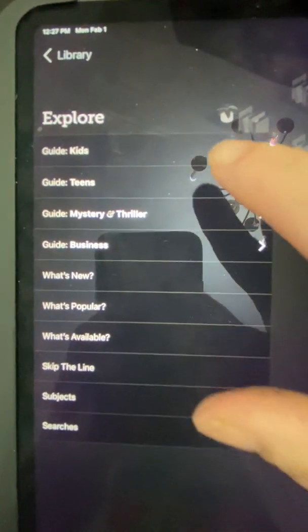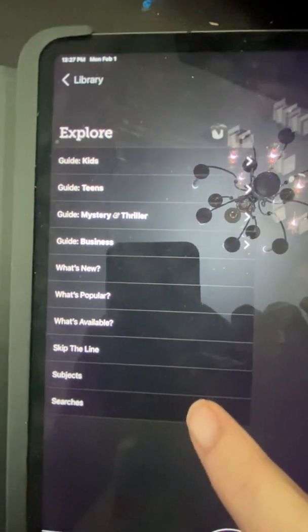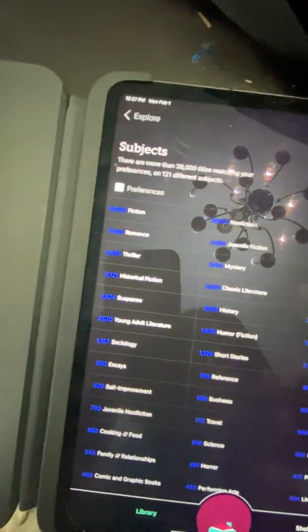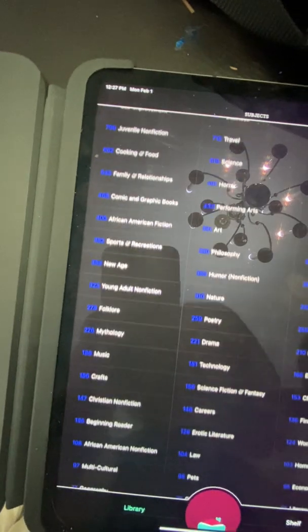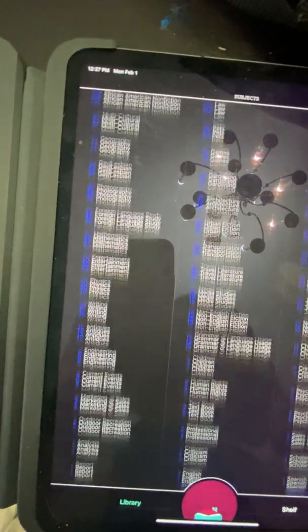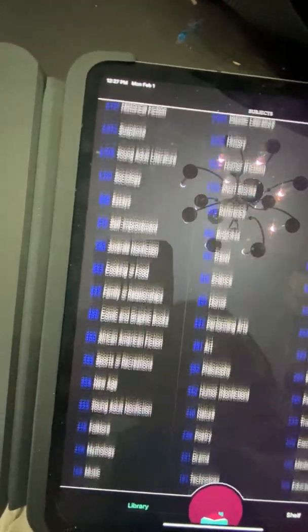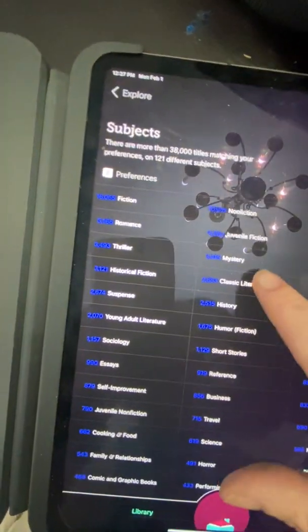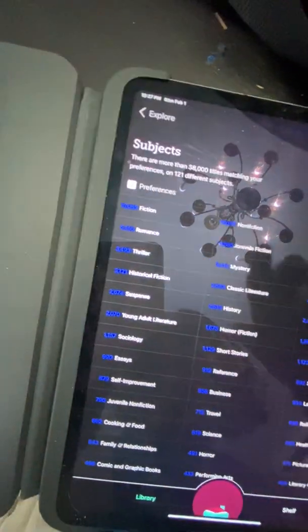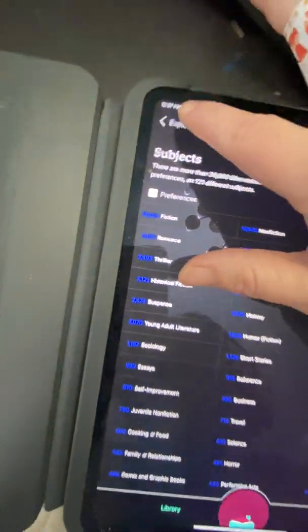You can also hit Explore, and Explore has different guides for different subjects. And then if you hit on subjects, it just has every single genre. So you can go from anywhere from romance to just photography books, writing books, anything you can think of will be in here. Plus juvenile fiction, mysteries, thrillers, suspense. Sometimes things have 2 tags, so they overlap.